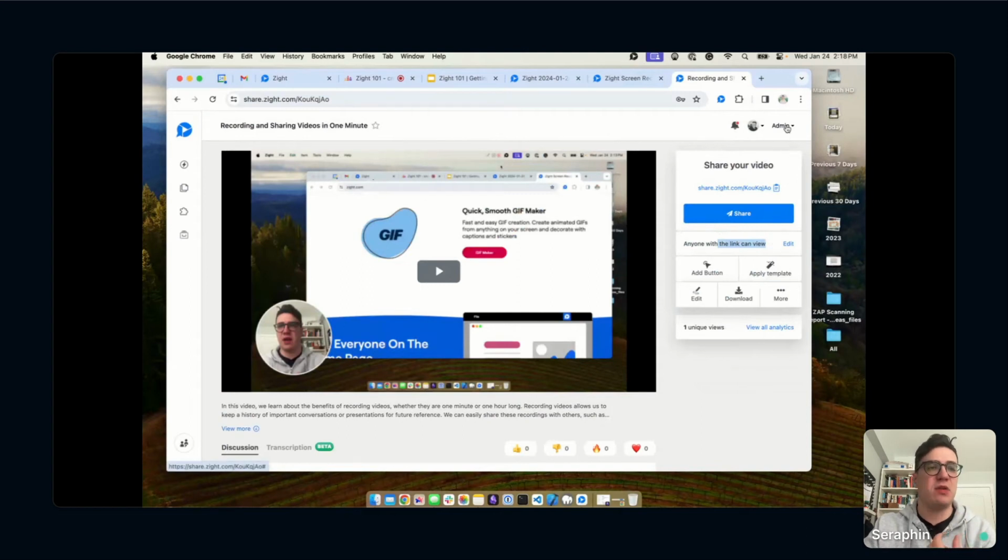On any paid account, you can actually change that. So if you're someone that thinks that you will only use Zight for internal communication, not external communications, you can actually make all links private. So only people in your team account with a Zight account will be able to view the content.